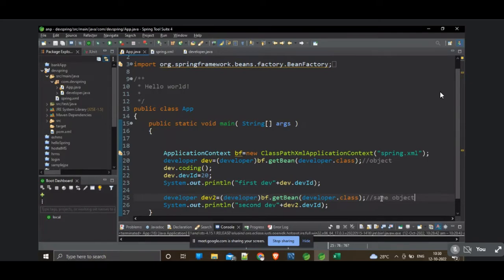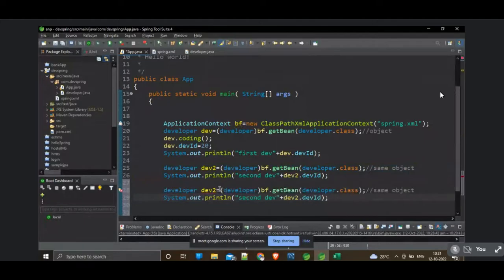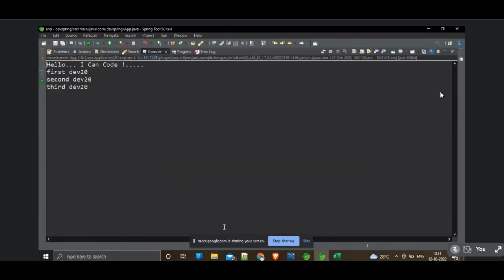Whenever we call the bean method, whenever we need the bean, the JVM will assign the same object to our variables. Even if you create a third variable, I'm creating a third object here. Let's make it third. Now you can run the code. Now you can see the output: first developer 20, second developer 20, third developer also 20.